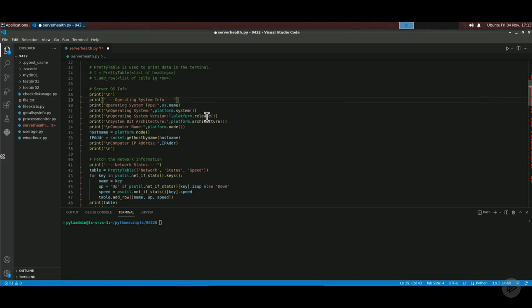So I'm using the OS module there. I'm using the platform module there. I'm even using socket down here. And then I'm printing the output here.